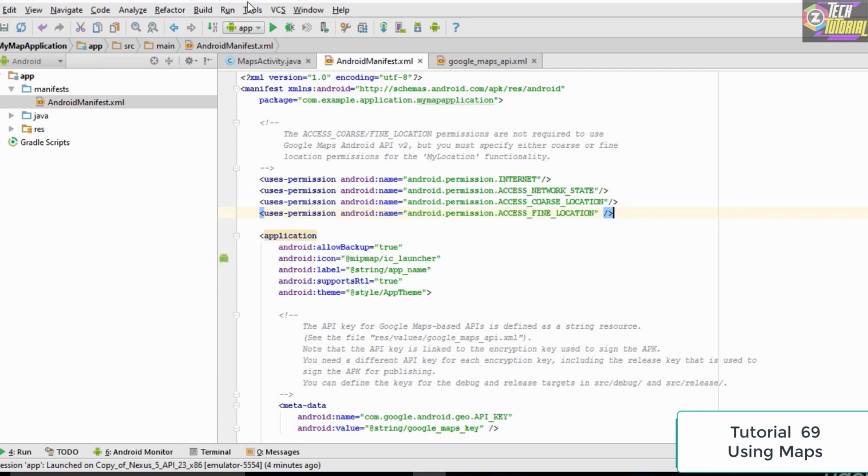So that's it for this tutorial, and in the next tutorial we'll be learning a few more basic things about creating a Google Maps application in Android.